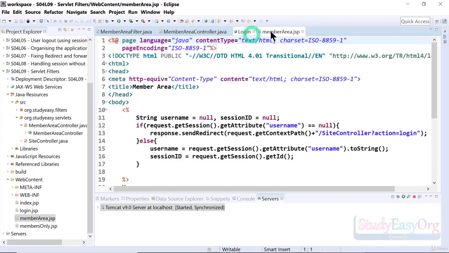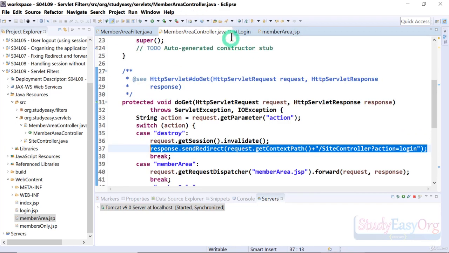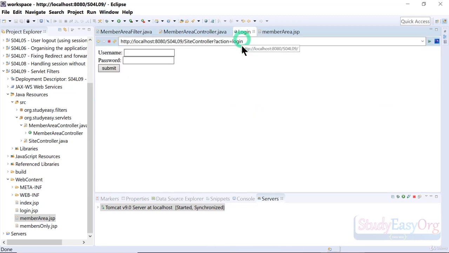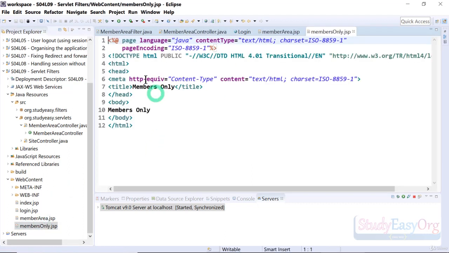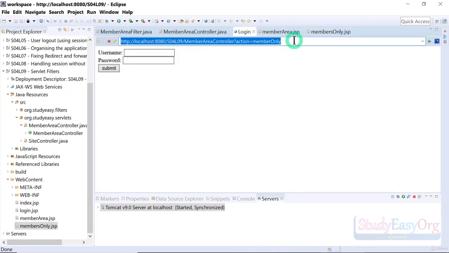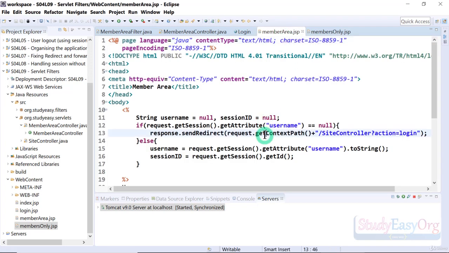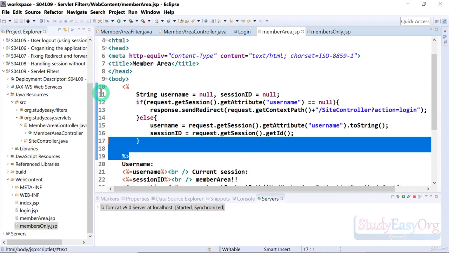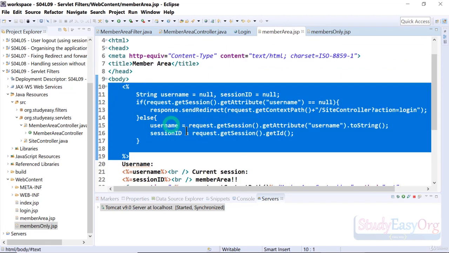But let us try to check what happens if I try to load the member only URL. So in here, if I open up a member only URL, inside this file, we don't have any logic which will redirect. So let us see what happens. Here we go. So we got redirected to the login page. Amazing.